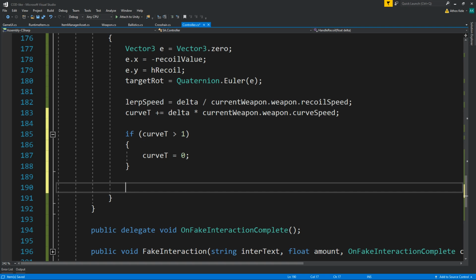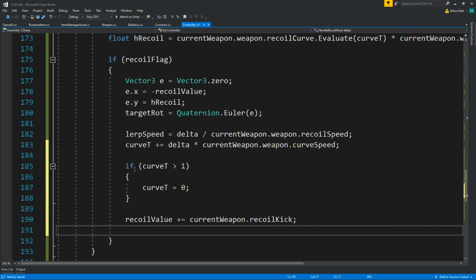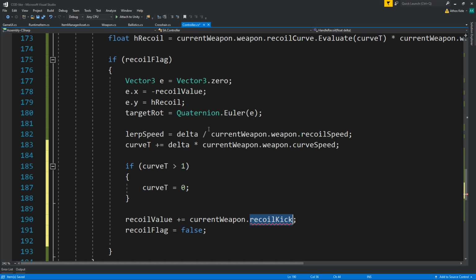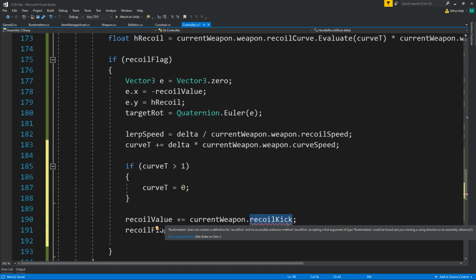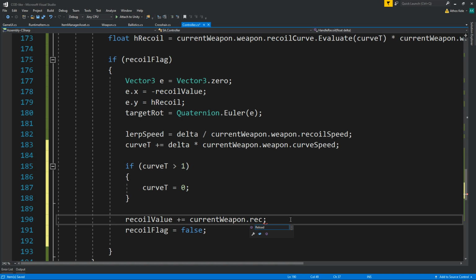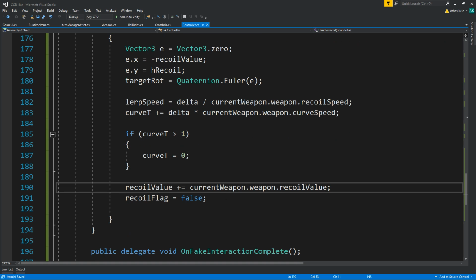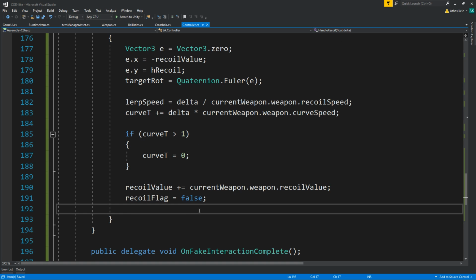So that should be this. Let's try one thing. Let's say that this is actually one shot. So after you fire this, the recoil flag is going to be closed. Then, as you can see, on the recoil value, we need, on our current weapon, this is the recoil kick. So that's the recoil value, which we get again from our current weapon as a weapon. Recoil flag. Okay.